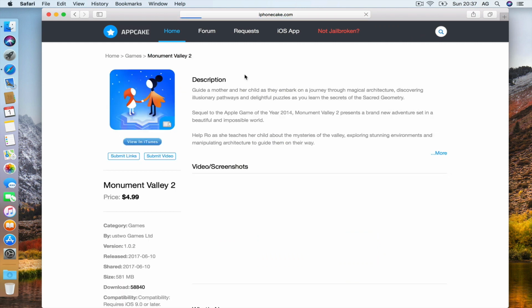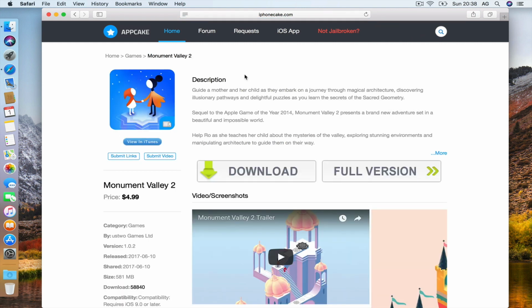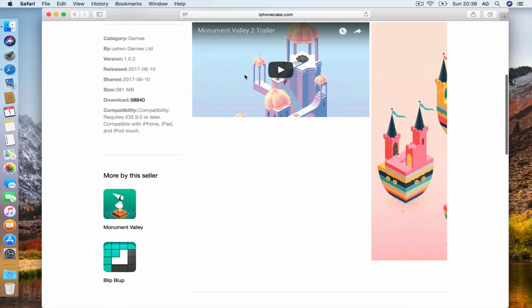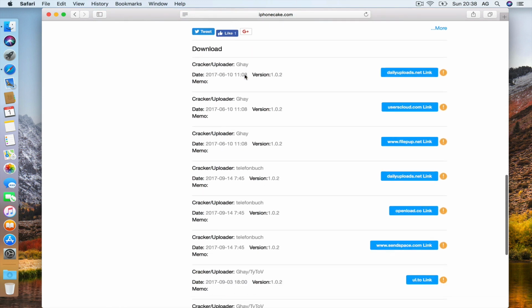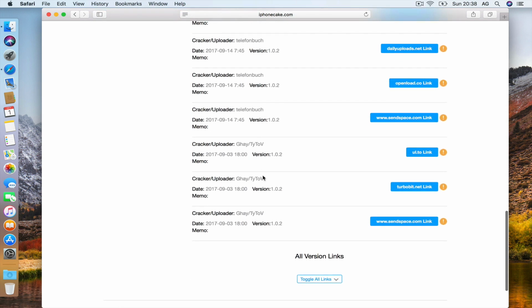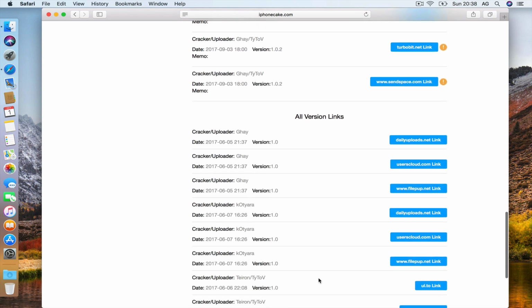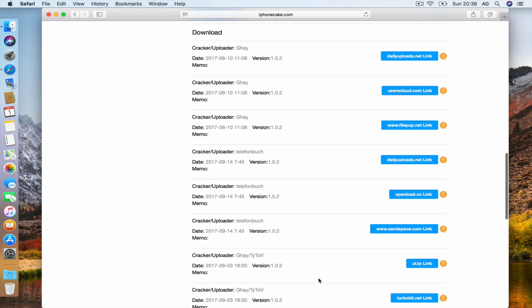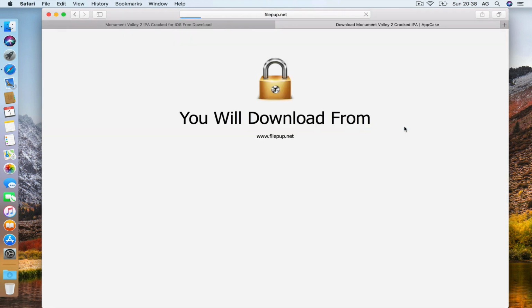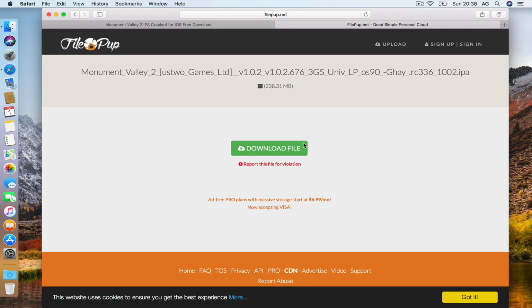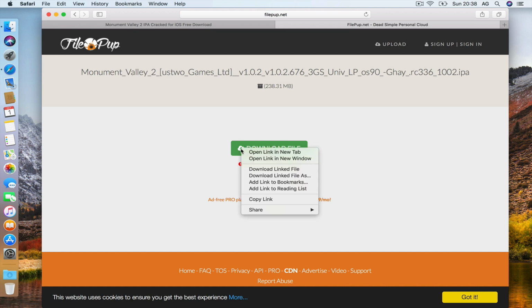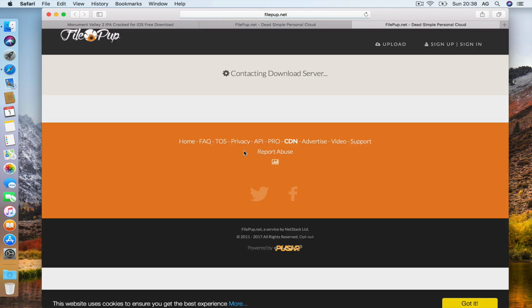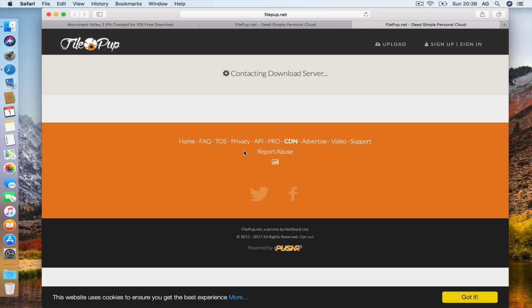You'll then be presented with some information about the application, but you want to scroll down until you see the download section. Here you'll find a bunch of links to download the crack.ipa file for the application. The topmost links should be of the latest version. Once you've chosen a link, you'll be directed to a file sharing site where you'll be able to download the .ipa file. Simply follow the instructions on the site and press the download button. The download time of the .ipa file will be dependent on many factors such as the internet connection, the file sharing site you've chosen, and the size of the application.